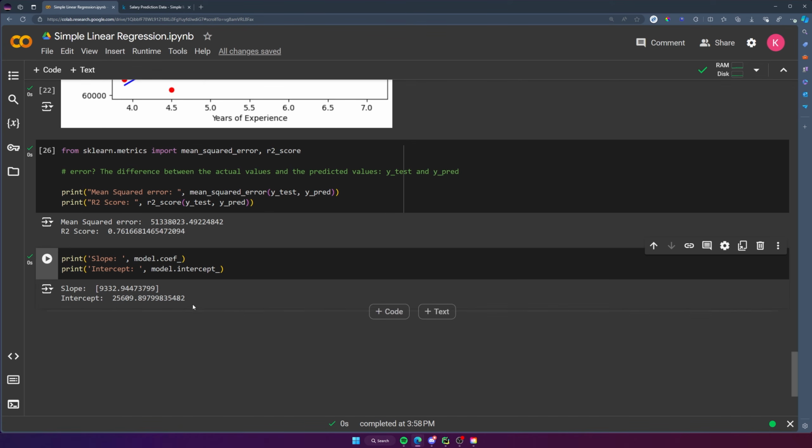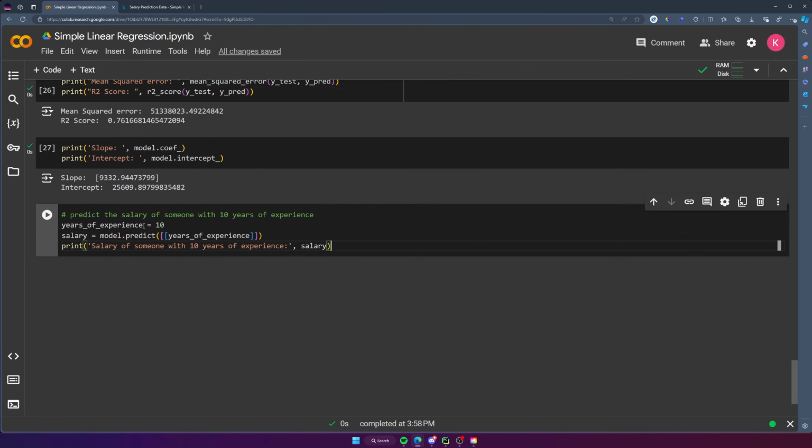So in essence, this is our model. We can take this slope and we can take this intercept and create a simple line out of it using y = mx + b. And with that, we can have a best fit line for this data that we have here in our table. Here's another little example that I want to show you.